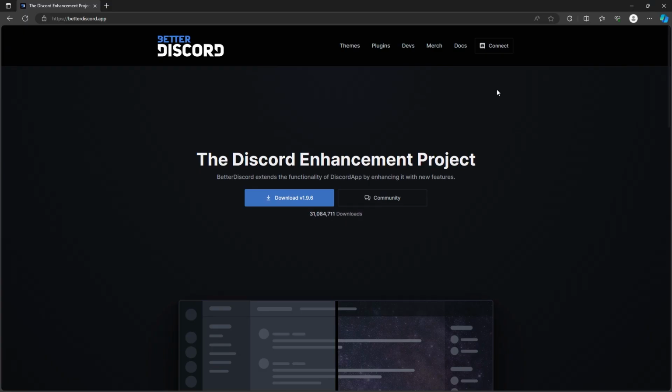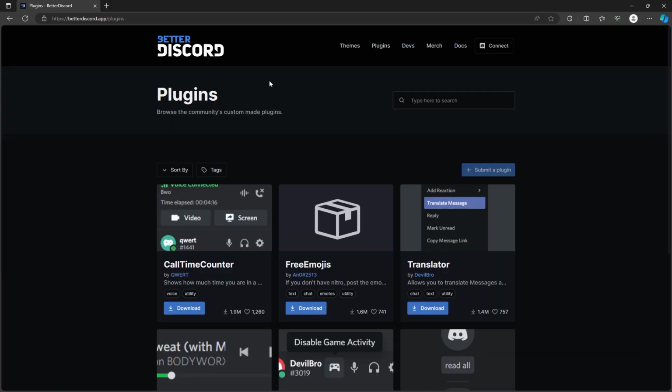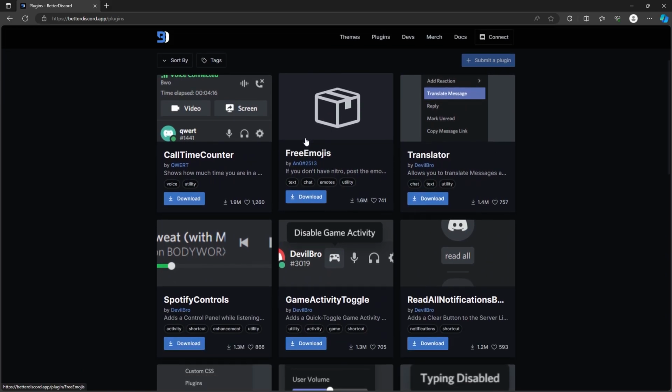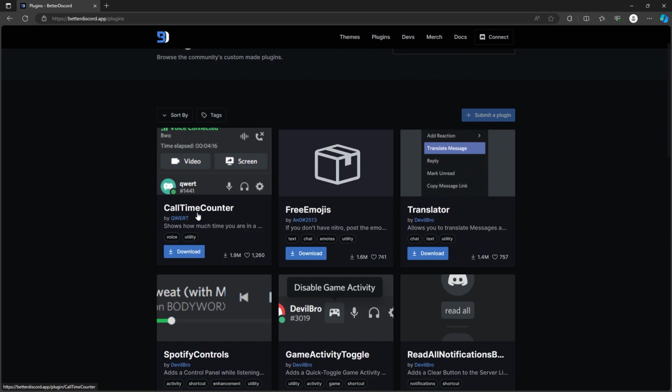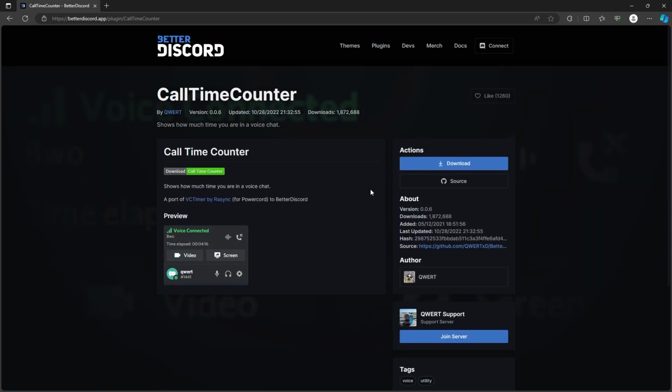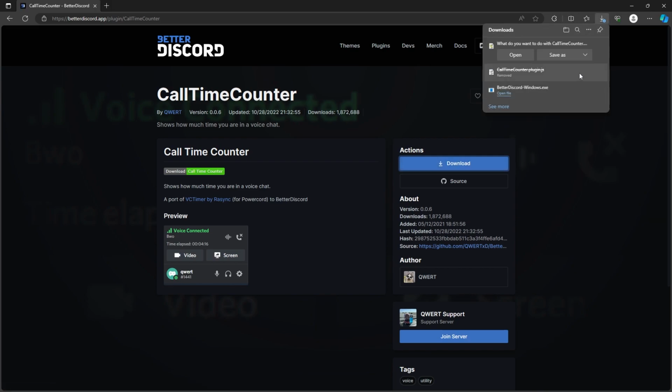On the same website as before, at the top you have plugins. If you click on it, you will be redirected to a website or a page where you have many different plugins. So now let's select one. Let's say I'm gonna choose this one called Time Counter. And then over here I have the download button. So let's click on it, and then you want to save it somewhere on your PC.